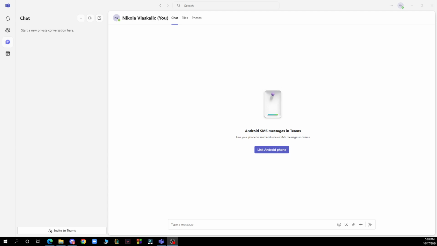But now guys, let's see what we actually have in front of us here. So as you can see in the top left corner, we have the activity, the community, we have the chat and the calendar. In the bottom left corner, we have the invite to Teams and the search bar in the very top of the screen.